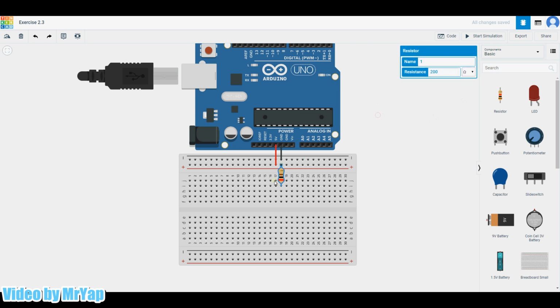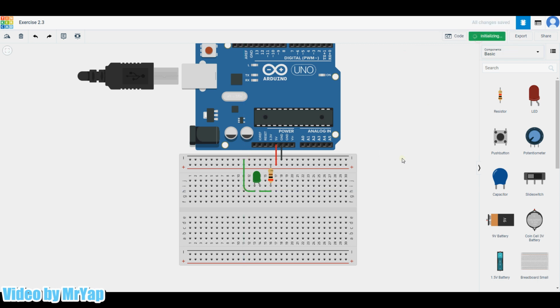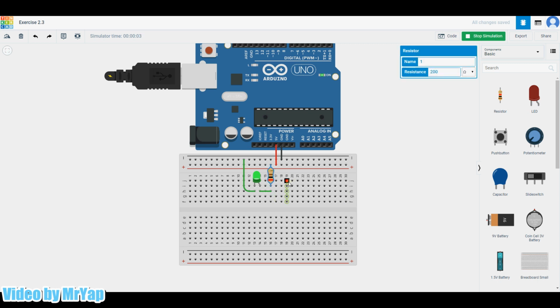Okay, we can connect a resistor this way. Then afterward, let's say we put one LED over here. And then we can connect the resistor to the LED, then connect the LED to the ground. You can press start simulation and expect that the LED will be brightened up. Okay, but this time while it is running, you can click on the resistor and try to change the value.